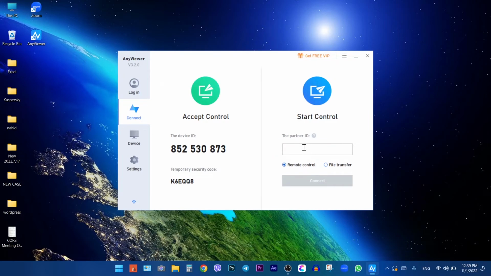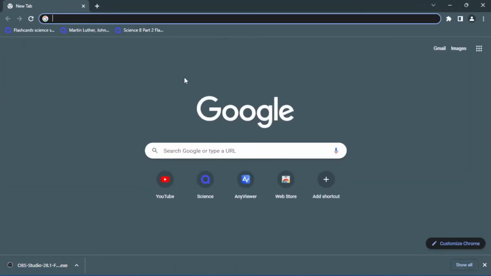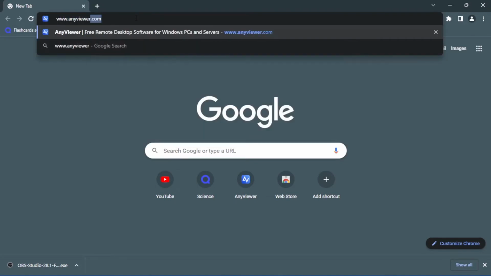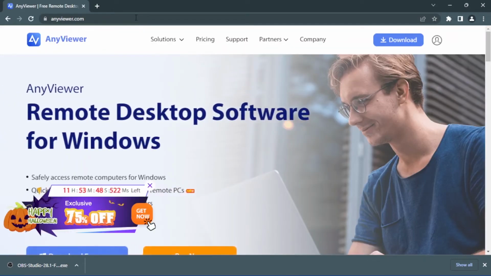So let's install AnyViewer on another desktop. This is another desktop. Go to AnyViewer.com, or you can simply click on the first link in the description below. Download and install the AnyViewer software on this device as well.